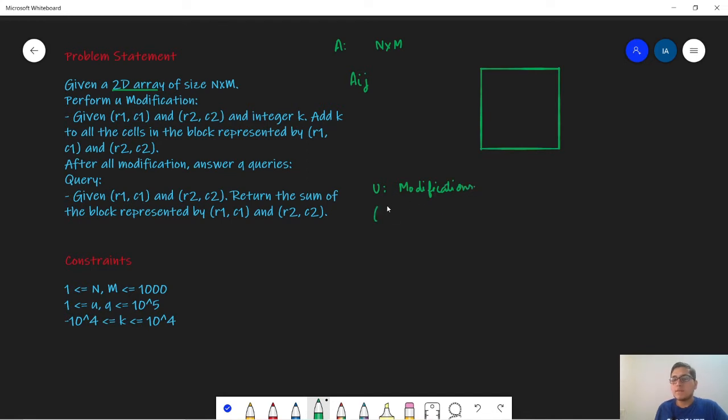In each modification we will be given 2 points, r1 c1 and r2 c2 and another integer k. So now these 2 points r1 c1 and r2 c2 represent a submatrix whose first cell is given by r1 c1 and the bottom right cell is given by r2 c2. So we are given the top left and the bottom right cell and this is enough to define this submatrix. Now we have to add this number k to all the numbers present in this submatrix. So this is our modification.